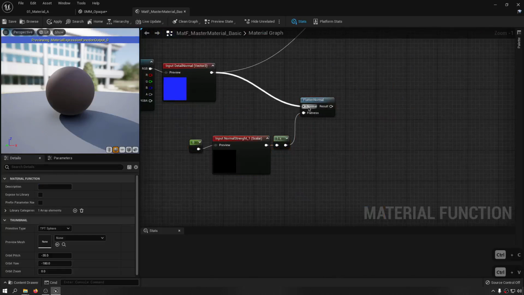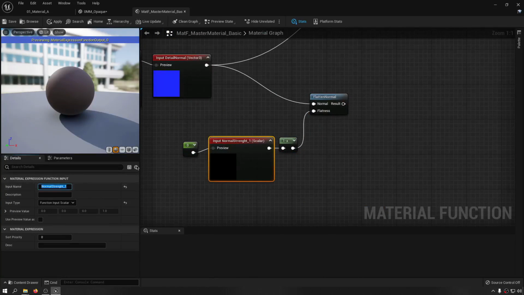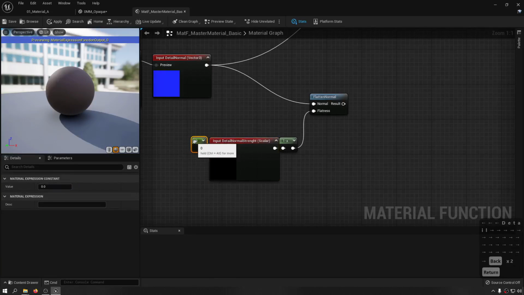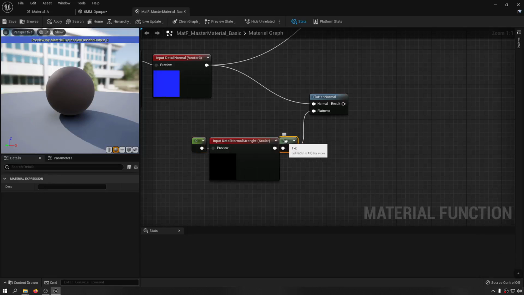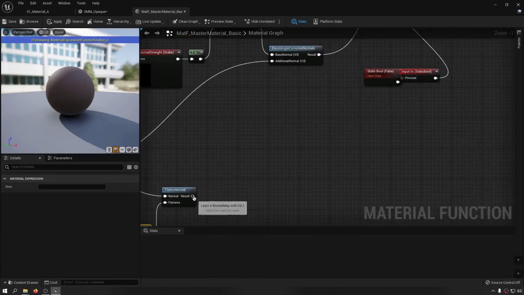Put this one into flatten normal, and this one I'm going to call detail normal strength, and set the default to be false or 0, and then it's going to be -1. It's going to be not -1, -1. It's going to invert it. 0 inverted in Unreal means white, and it's going to output this, and I believe we are getting a flattened normal in here. Later on we will change it if we were wrong.